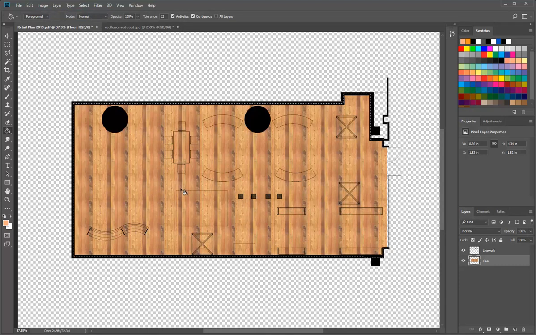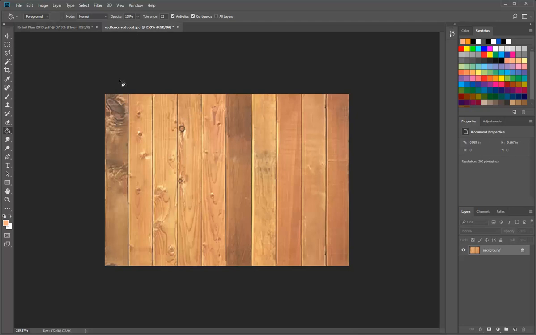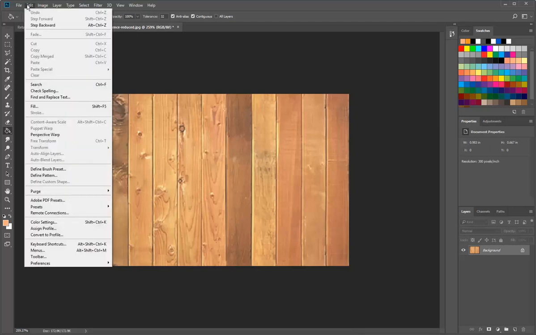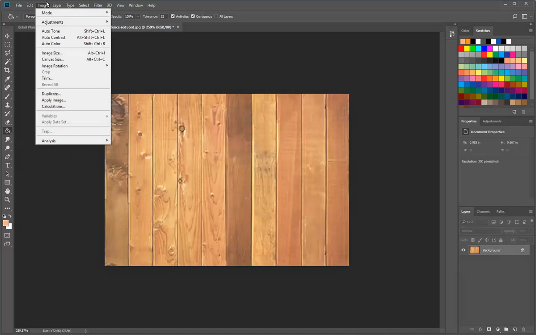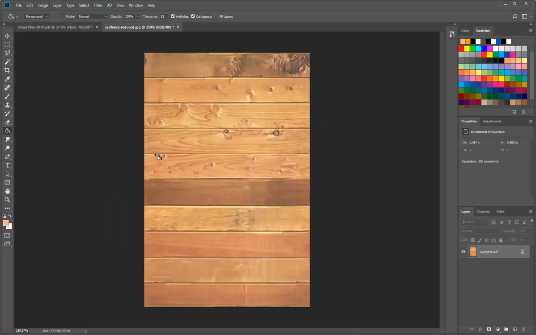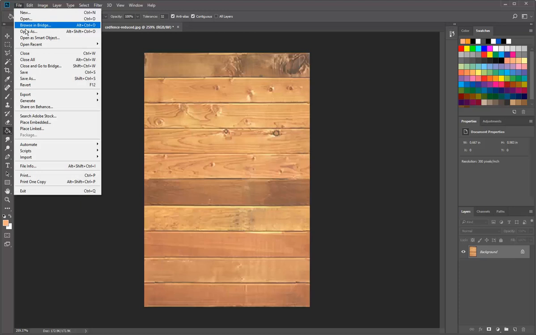But actually, you're right. Maybe it would make more sense for the floorboards to go the other way. Sometimes that's determined by construction, but here you're not limited by that. So maybe I'll do it the other way. If instead we go to image, then image rotation, 90 degrees clockwise, and then save it again as a new file.